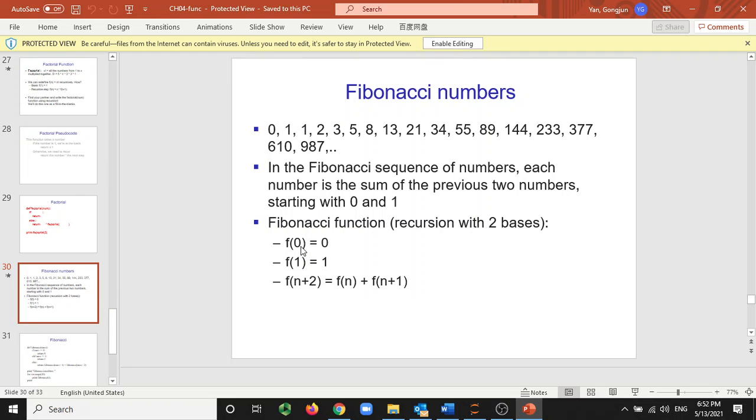So basically that means there are 2 exits. If n equals 0, you have to return 0. If n equals 1, you have to return 1. Otherwise, you can use this formula. It basically is f of n equals f of n minus 1 plus f of n minus 2. So that will be it.